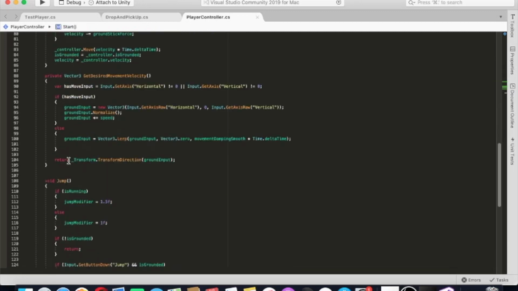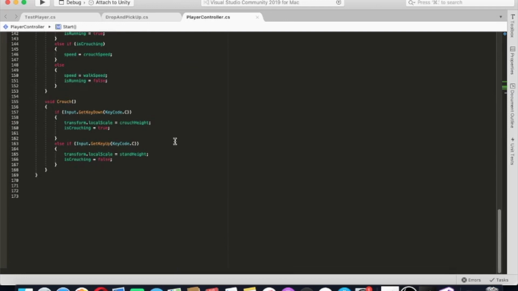Now we are going to create slide and make sure that it is working correctly, and we don't slide forever. When we're sliding we want to decrease the speed so we don't go on sliding at the same speed forever. By the way, don't mind these two scripts, they are just for testing.